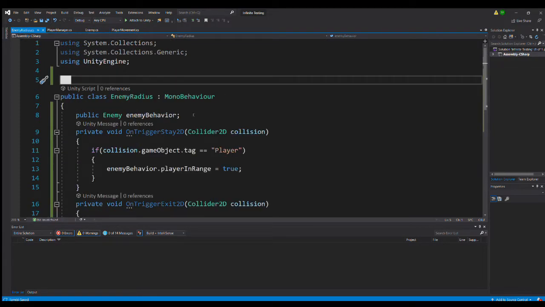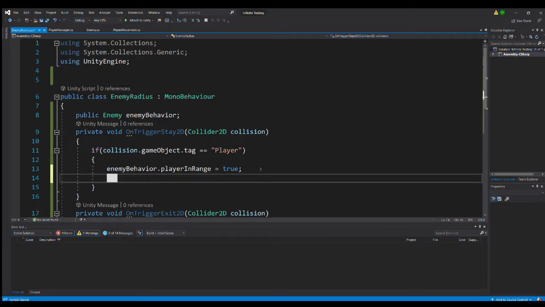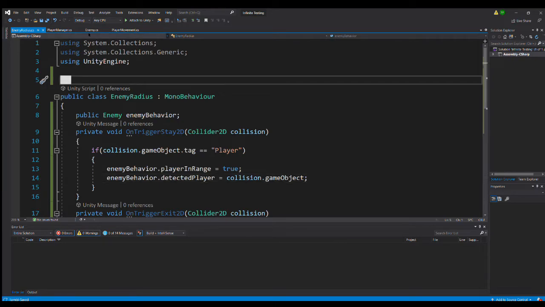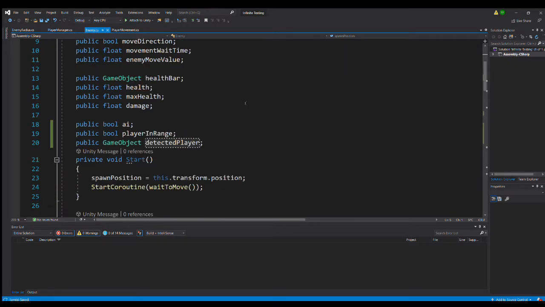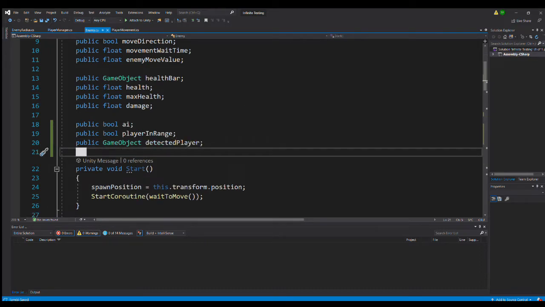we can go into the enemy radius and make sure that if the player is within the radius, not only does playerInRange get set to true, but enemyBehavior.detectedPlayer gets set to the player that was actually detected. The game object gets set to the game object because the original game object is empty. So that we can save which player is within our radius. A little complicated, but it works. So now, if the player is within our range, this will be set to true, and this will be set to whatever player is within our range.